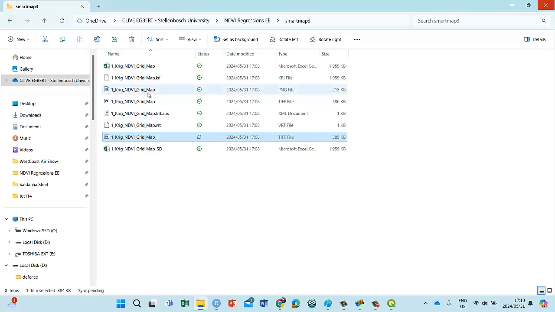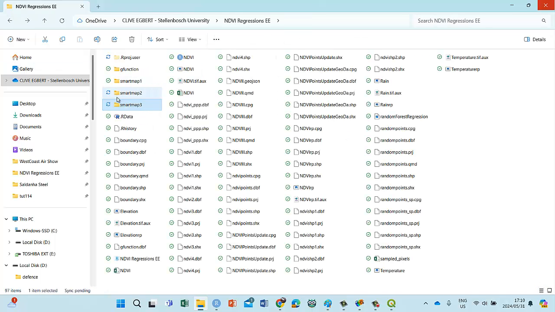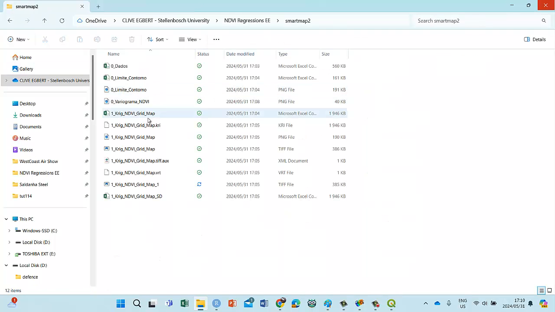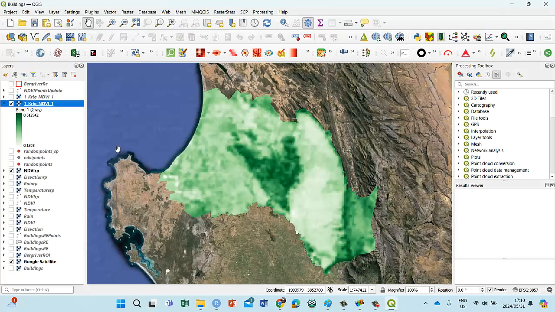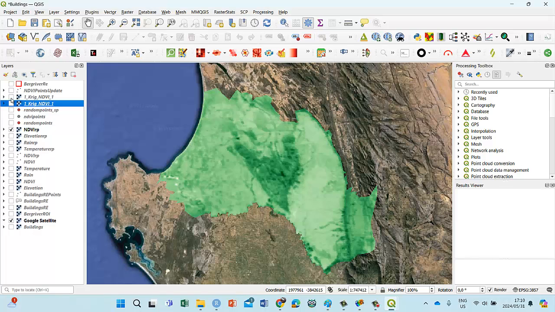Now, if I open, you'll see it says one grade map. If I go to Smart Map 2, okay, it says the same thing. And so it doesn't override. And that's why we have to create different folders all the time, because it doesn't override. So that's something you just need to bear in mind. There's clearly a difference, so that's important to understand. But nonetheless, it's a nice interpretation method.